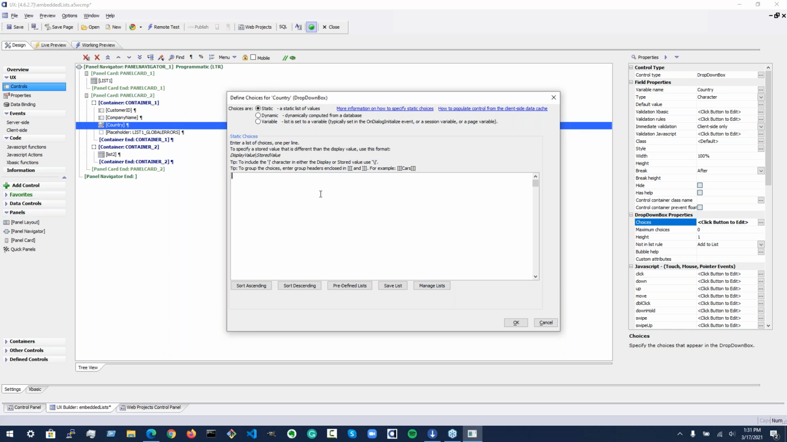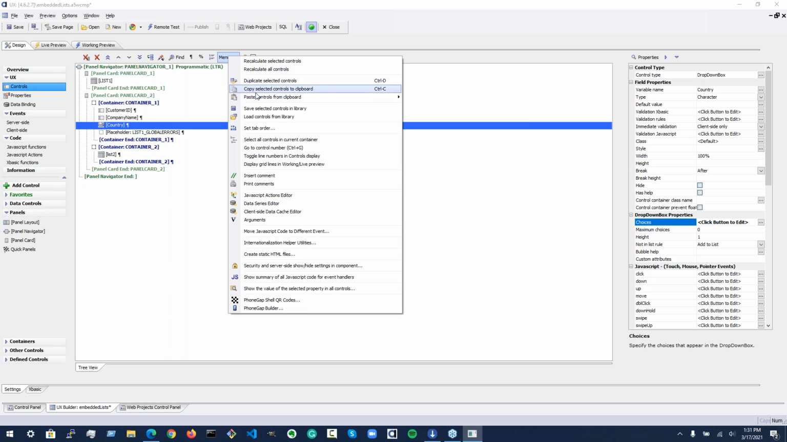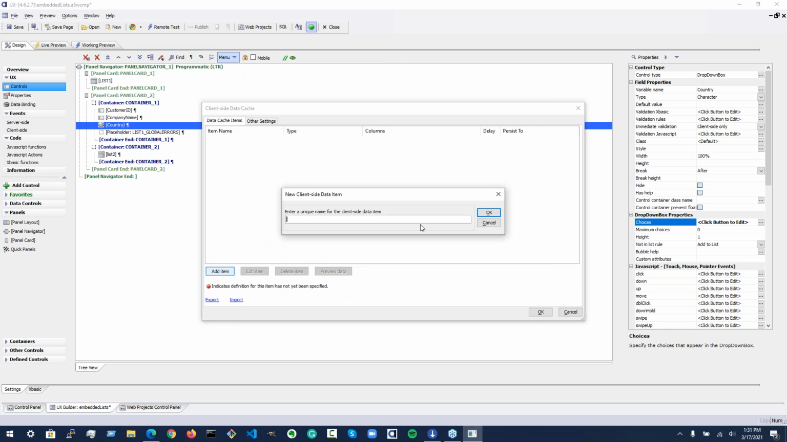And I'll paste this in here. So this is the syntax for that. You would need to go set this up in the client-side data cache before you could add it here. So if we go over to menu and then down to client-side data cache editor, which is in the middle here, I could create an item here.